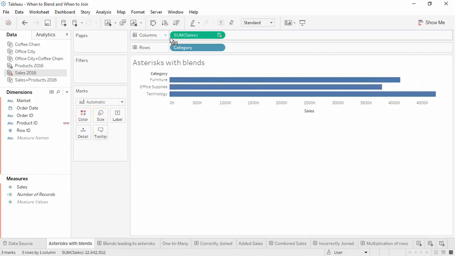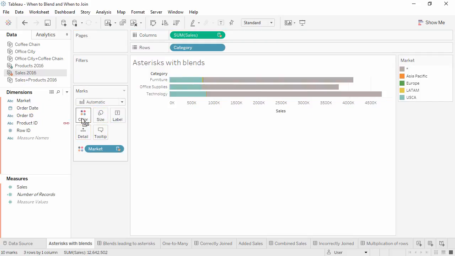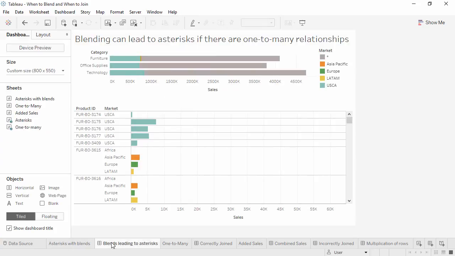This looks great. We have our blend, and we can get a sense of our overall sales per category. But what if we bring market to color? The majority of our bars are now gray, which is an asterisk. Why? We blended on product ID, which has a one-to-many relationship with market. The bars in pale teal show product IDs that are only sold in the USCA market, but everything in gray is sold in multiple markets, represented in aggregate with an asterisk.